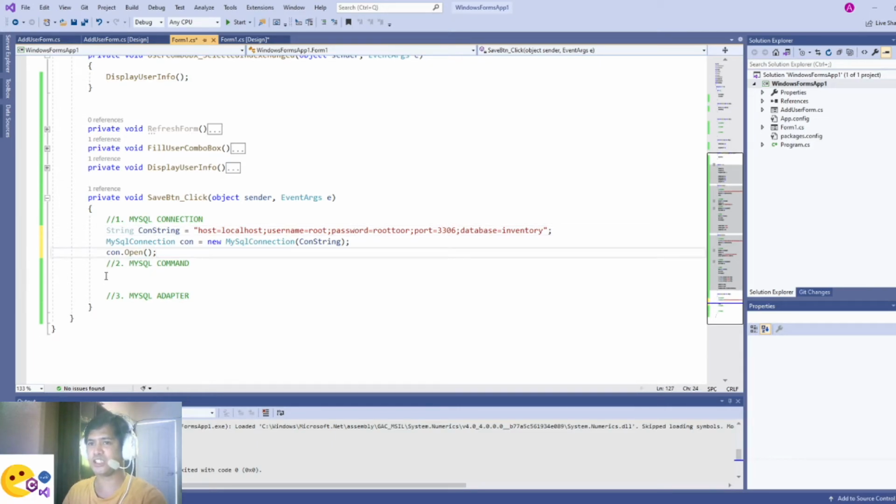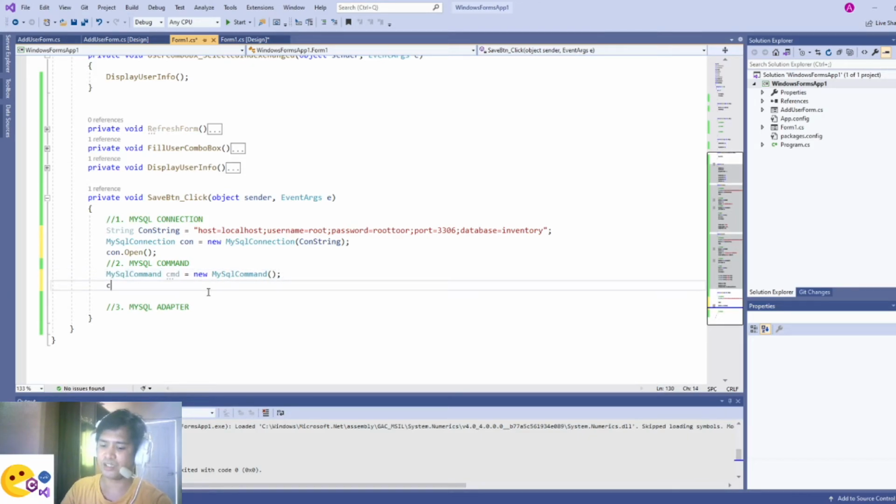Then the next thing we'll do is create our MySQL command. So MySQL command cmd equals new MySQL command. MySQL command dot connection will be our connection. Then we set our command text.